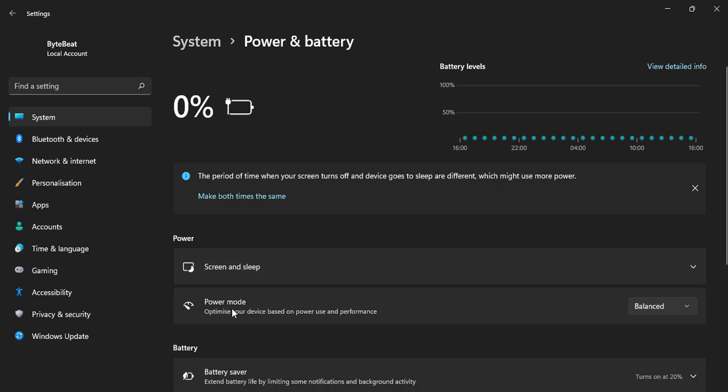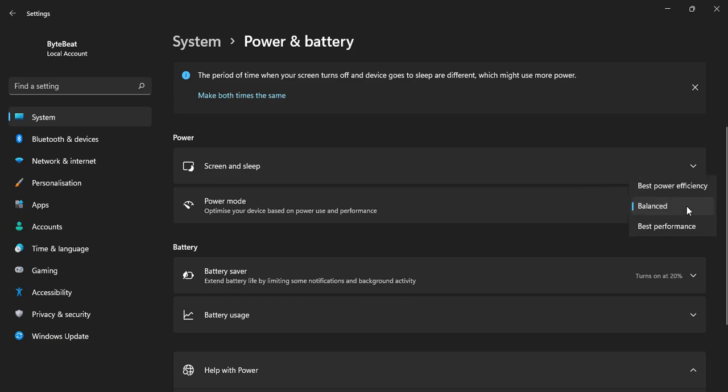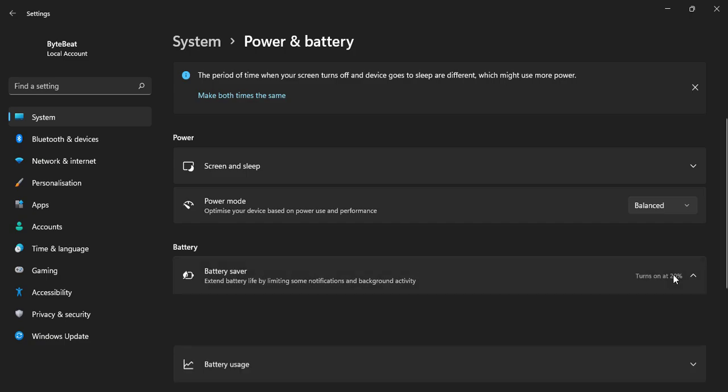You can see there is an option called power mode under the power section. Just tap on the drop down and choose best power efficiency in this menu. Then after you need to turn on battery saver. To do that, just click on this.